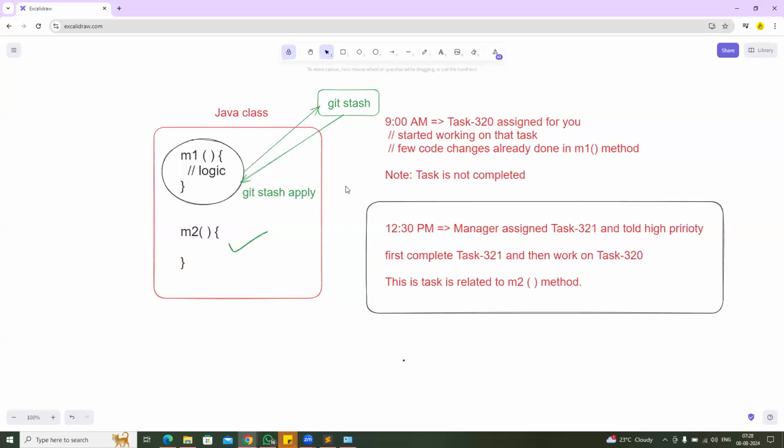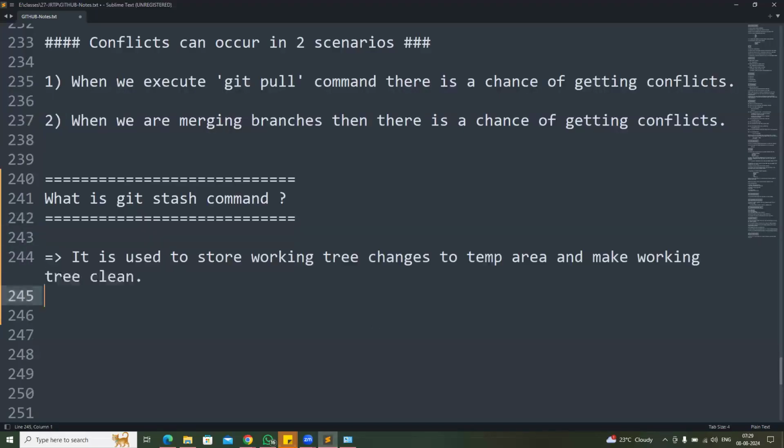What is the purpose of git stash command and when do we go for git stash command? It is used to store working tree changes to the temp area and make the working tree clean. So in order to do this, we will execute a command called git stash. When you want to get the changes back, you are going to work with git stash apply.